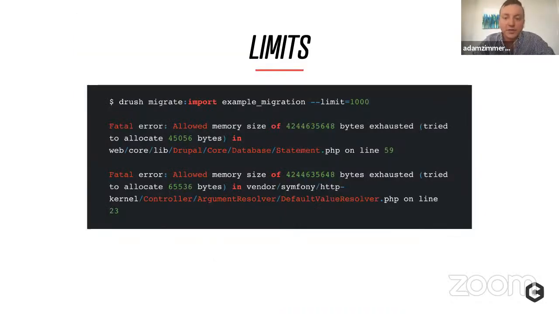Limits. This is another great tool when you're writing a migration. You might only need to do one or two to prove out your theory to see if your migration is going to work, and that's great. You can use this flag. But it should be known that this does not actually apply a limit to your source query. So if you're using SQL, there is no limit on that query.